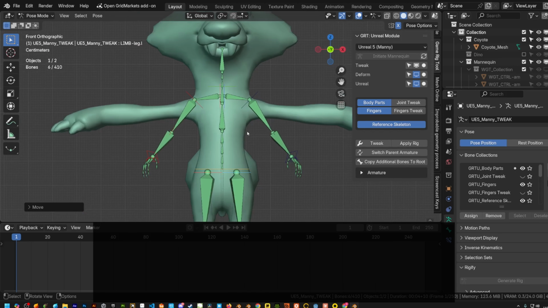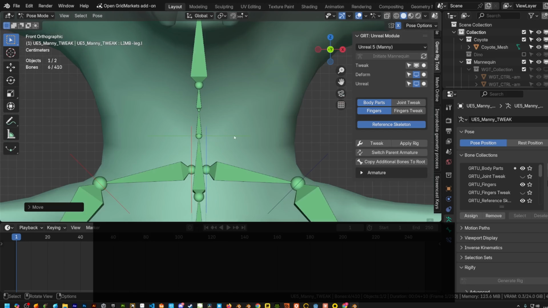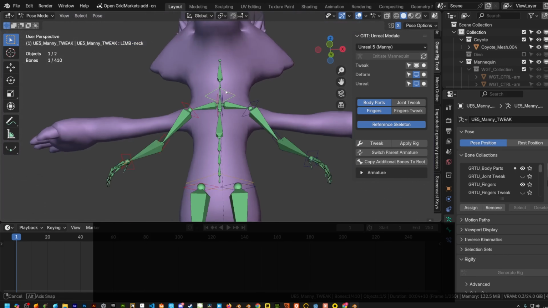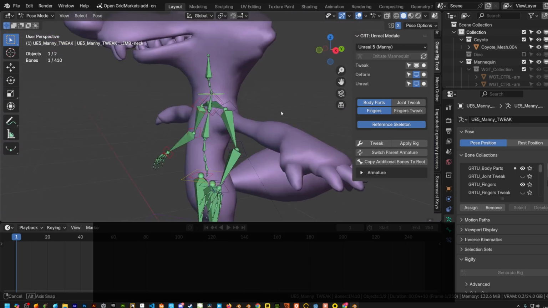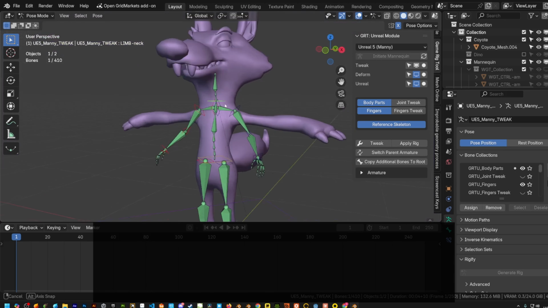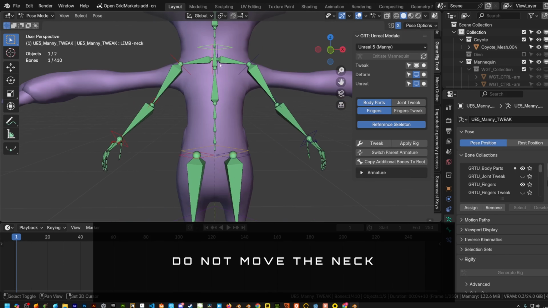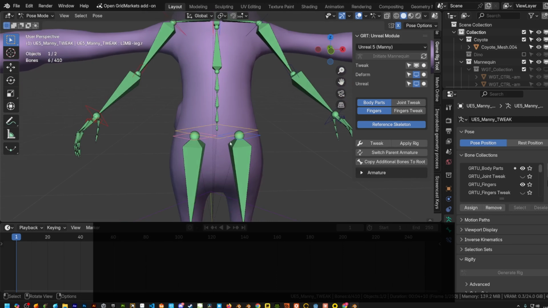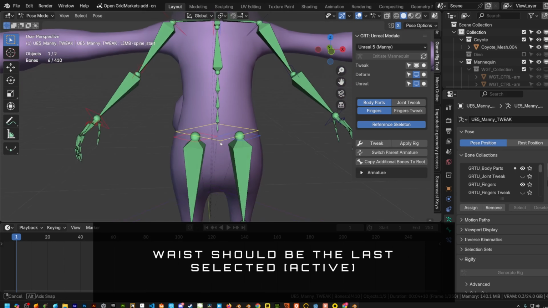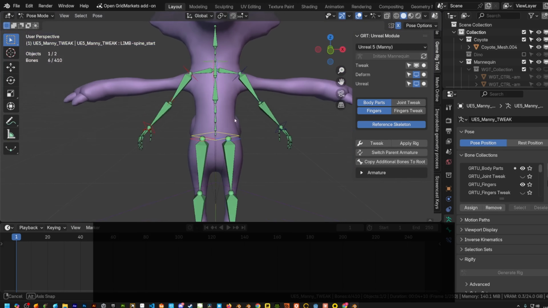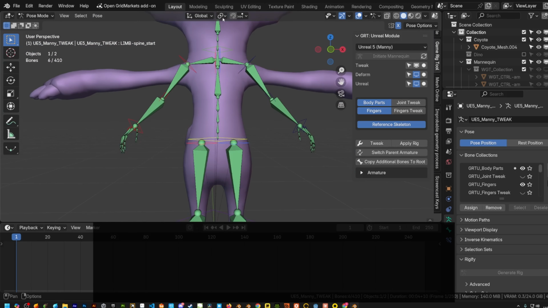The next thing we want to look at is the neck position, which is this green line here. We want to make sure that that is at the base of the neck. So it's a bit too high right now. So we want to make sure that's there. But we don't want to move that. We want to again grab all of the bones. You want to make sure the last one you grab is the yellow one, the pelvis bone or the waist bone. And then you want to change your transform position.